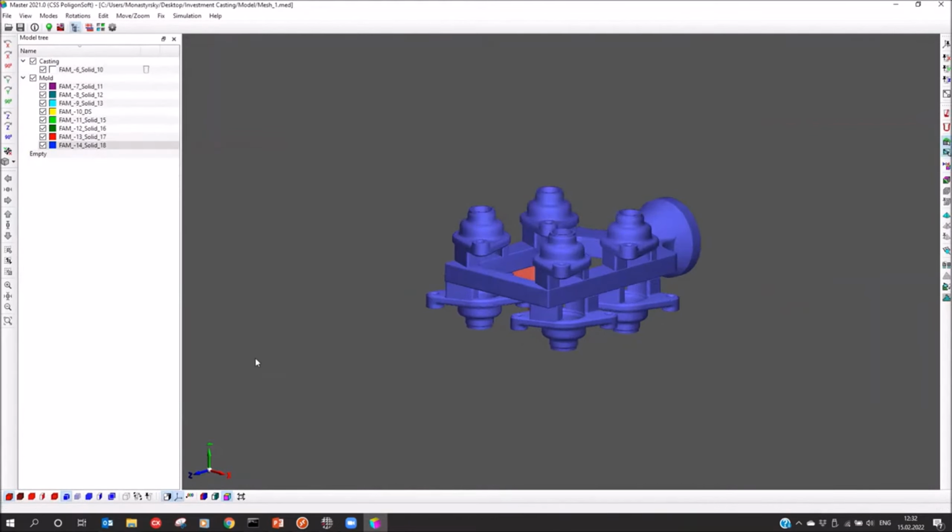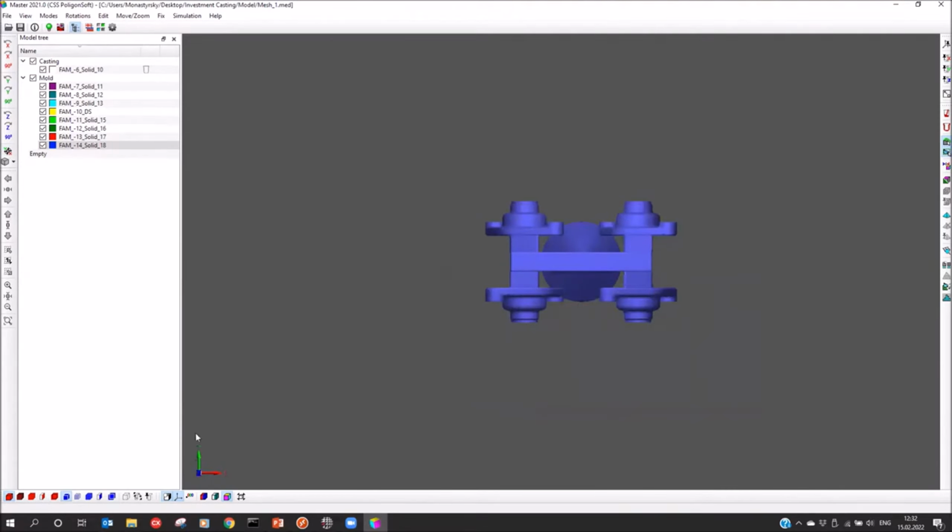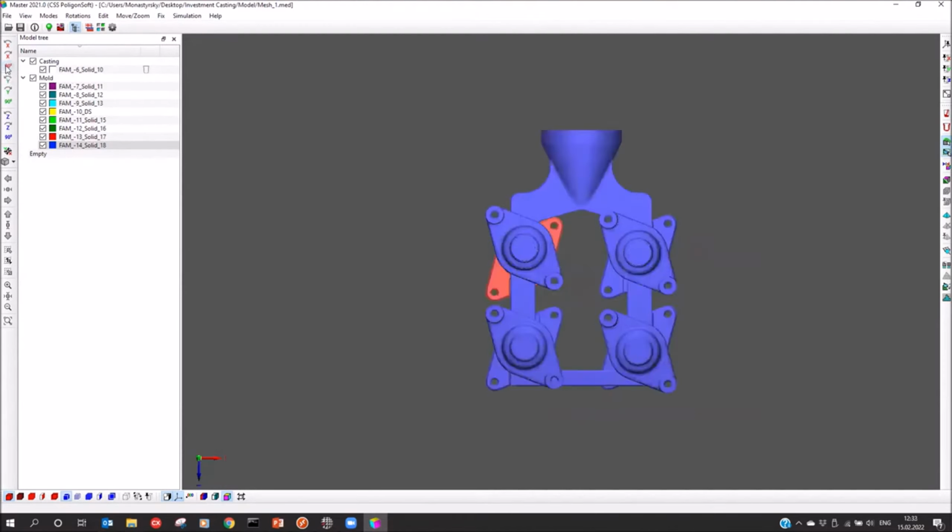In PoligonSoft, the gravity vector is directed against the y-axis, so I need to rotate my model, or it's better to say I need to rotate the coordinate system, so I can click here to reset rotation, and I see that in the right coordinate system position I see my casting like this, so I need to rotate around the x-axis. I can click this button to rotate the coordinate system, fix rotation. Yes, now I see my casting in the right position and the coordinate system in the right position too.